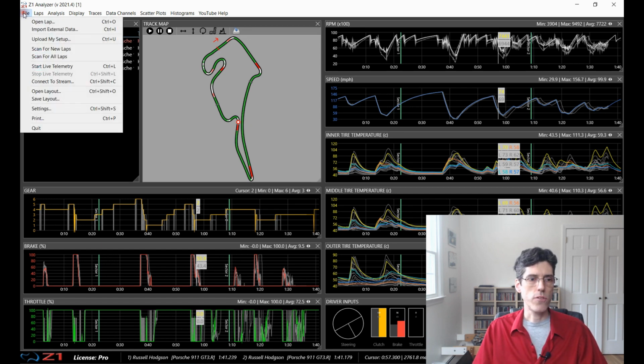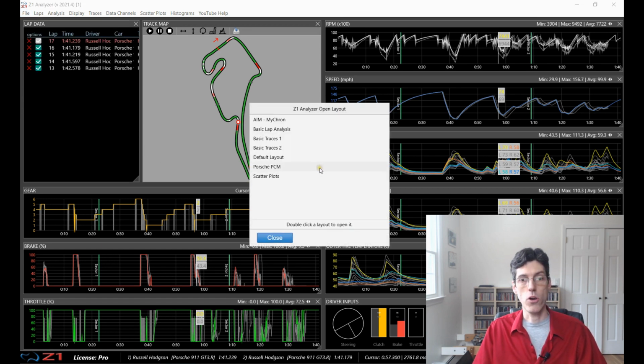So if you go here, File, Open Layout, not only have we redone the layout window to bring it up to the new look and feel, we've added in default layouts. If you are new to the analyzer and you don't have any layouts saved, you will see these default layouts here. And these are here to sort of get you started and give you some base layouts that you can use as you go ahead and use the Z1 analyzer.